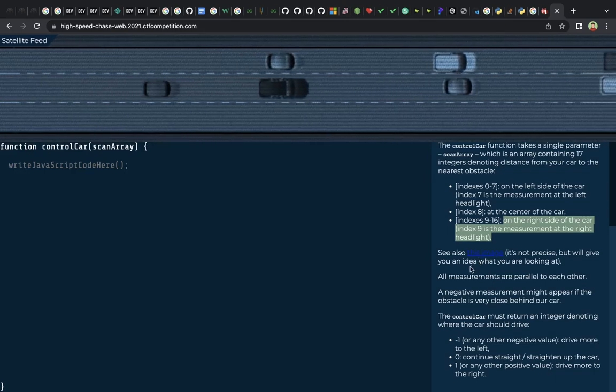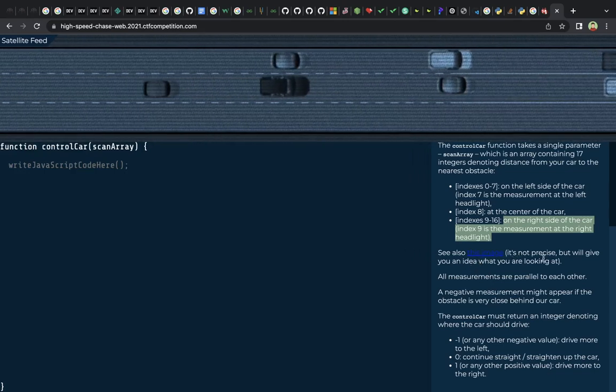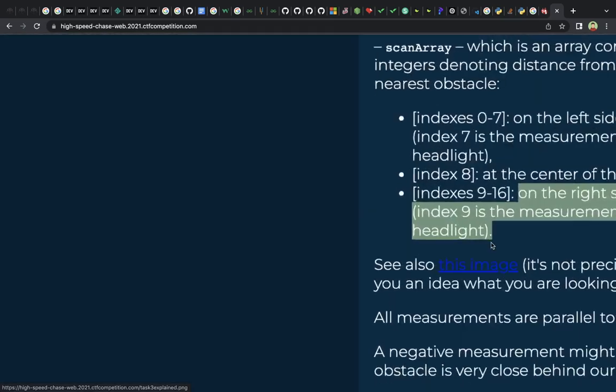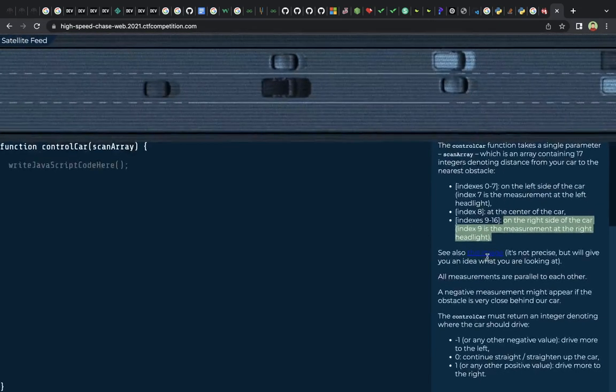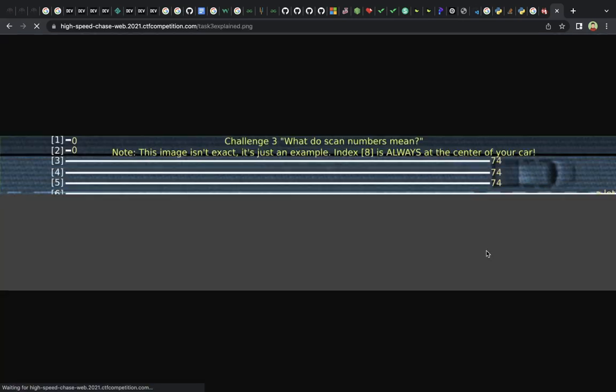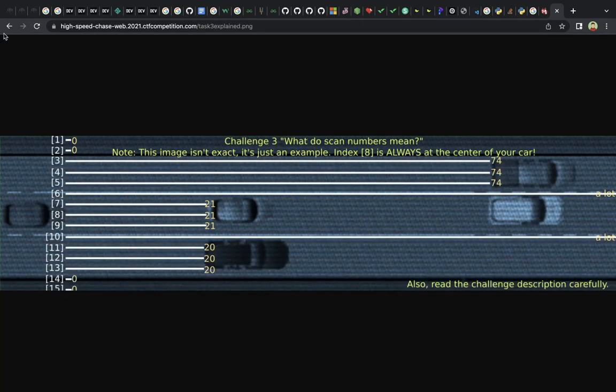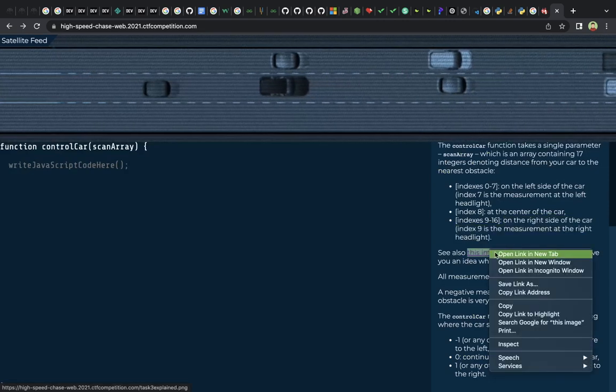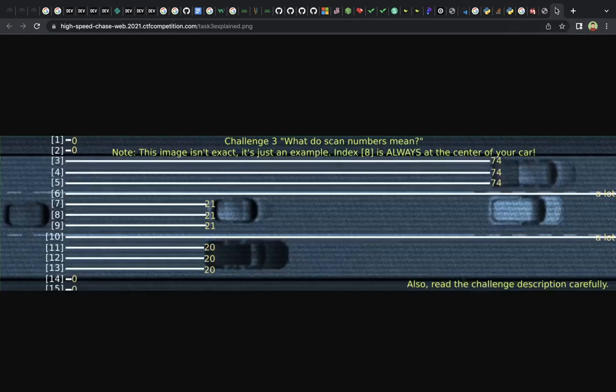See also what? What is this? This image. Wait, what the fuck? What do scan numbers mean? The image isn't exact, it's just an example. Index 8 is always at the center of the car. Oh, nice. But this is like the backlight then, 7 and 9, not the headlight.